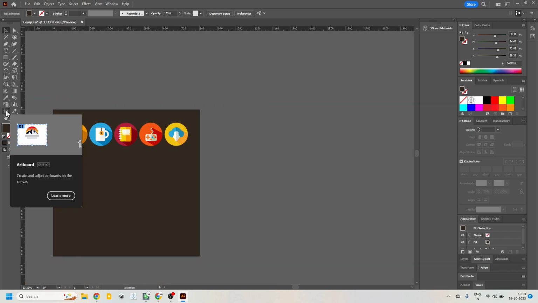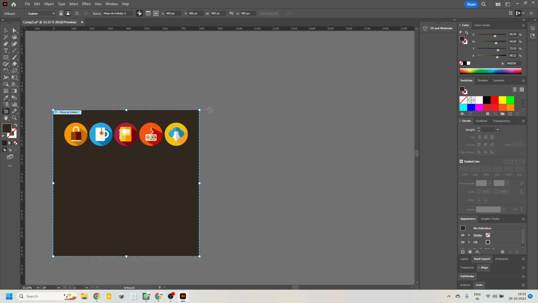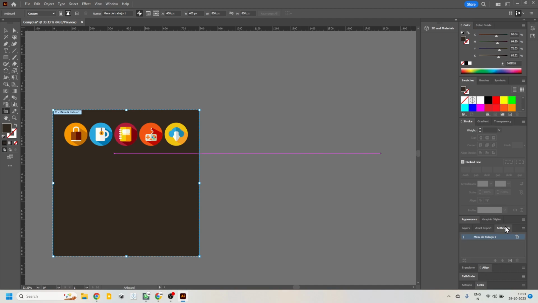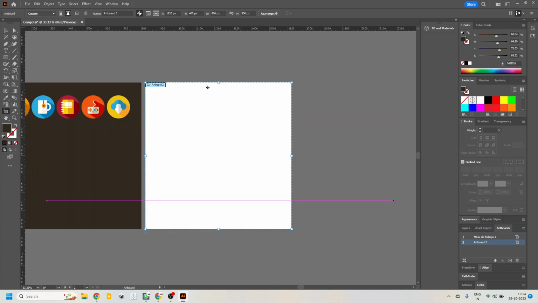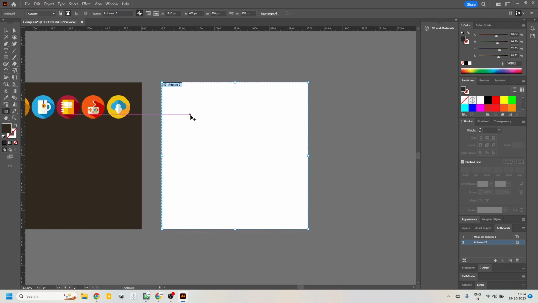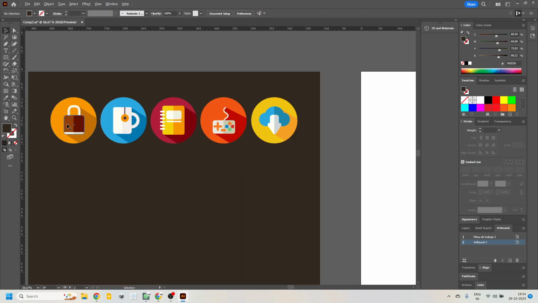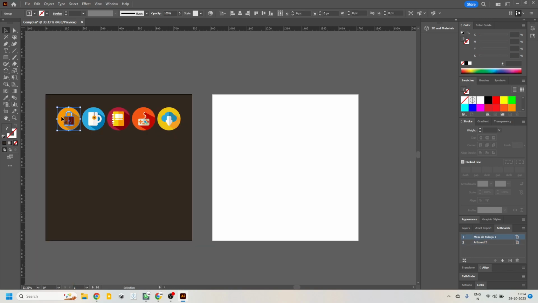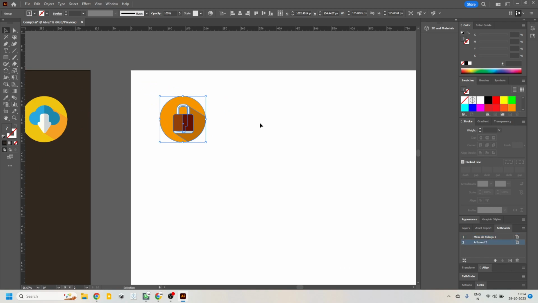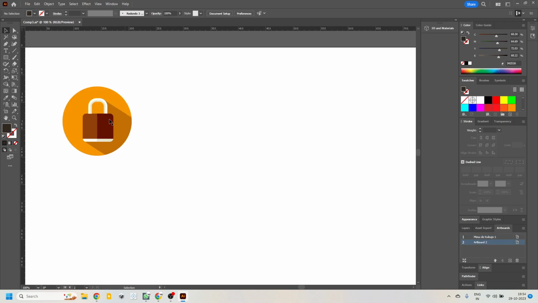So we are going to start with the artboard tool, and I'm going to go to the properties panel and find out the place where I can add an artboard. So here is the artboard panel, and I'm going to click on new artboard. Okay, I'm just going to pull this to the right a little so that we have ample space in between. And let's start with this first icon. So I'm going to make a copy of it and place it here, and we will start constructing this one.